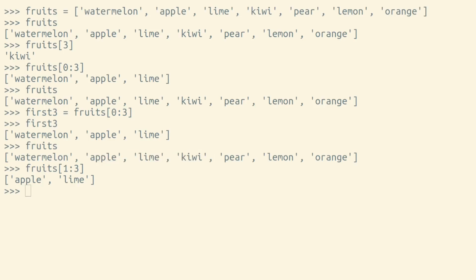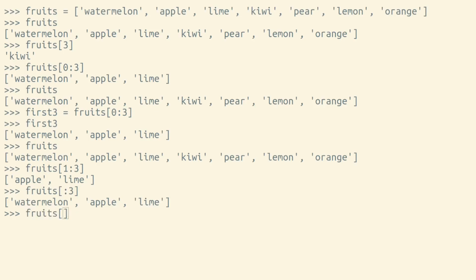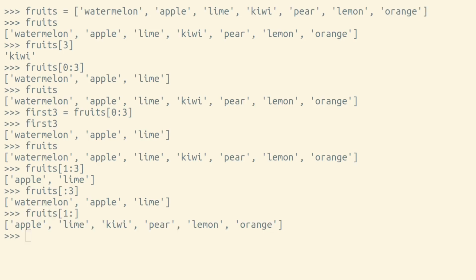The start and stop values are actually optional when slicing. If we don't supply a start index, we'll start at the beginning of the list, that is index 0. So this gave us back 3 items. If we don't supply a stop index, we'll stop at the end of the list. So this slice gave us everything from the second item onward.